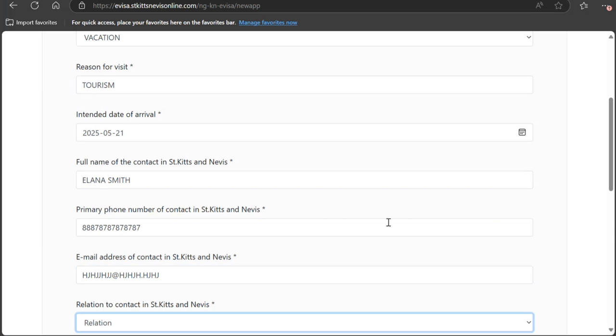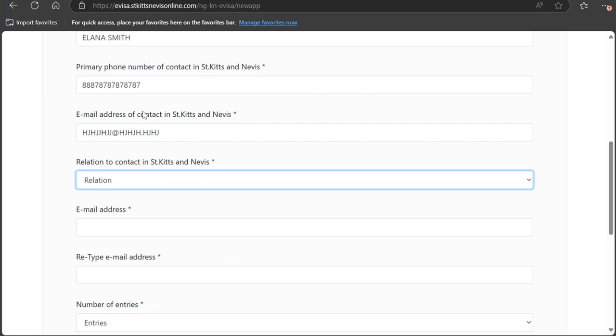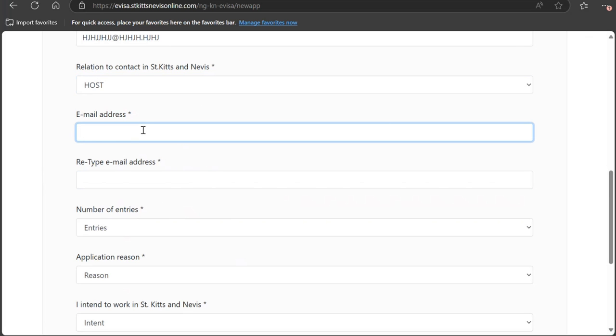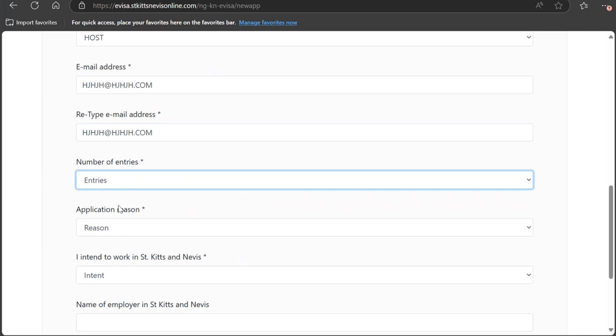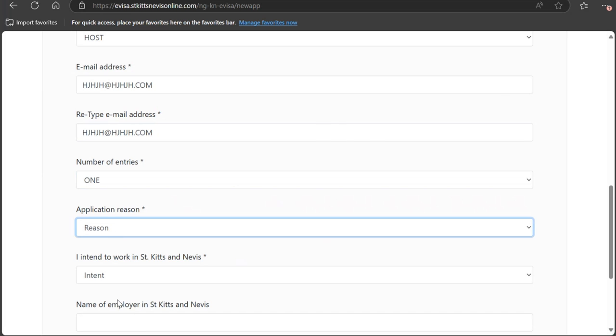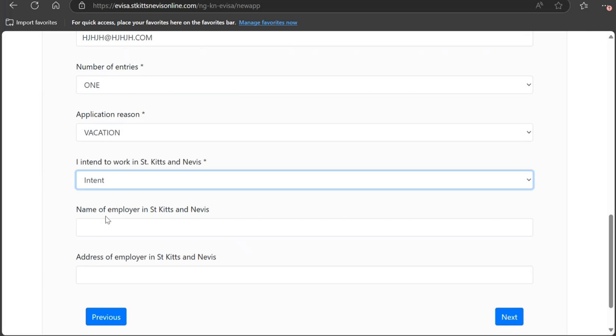Relation to contact in St Kitts and Nevis. So aunt, brother, child, cousin, employer, father, friend, sister, uncle. So host I can do. Email address, your email address. Retype email address. Oh, I have to type. I have put sample, but you don't do sample, provide real values. Number of entries, application reason, vacation. I want to work? I select no.